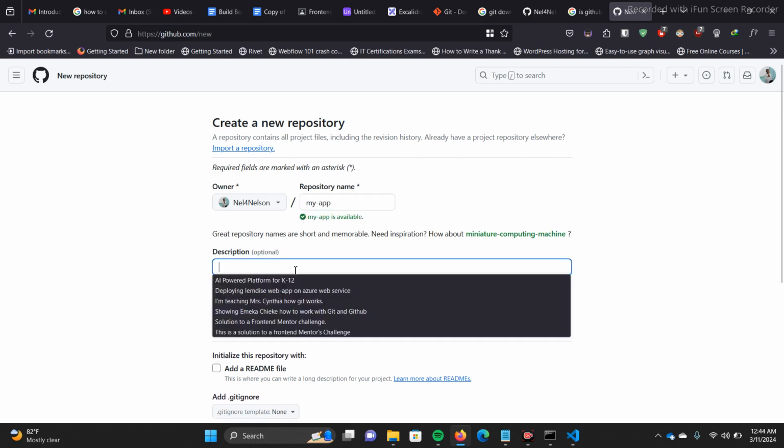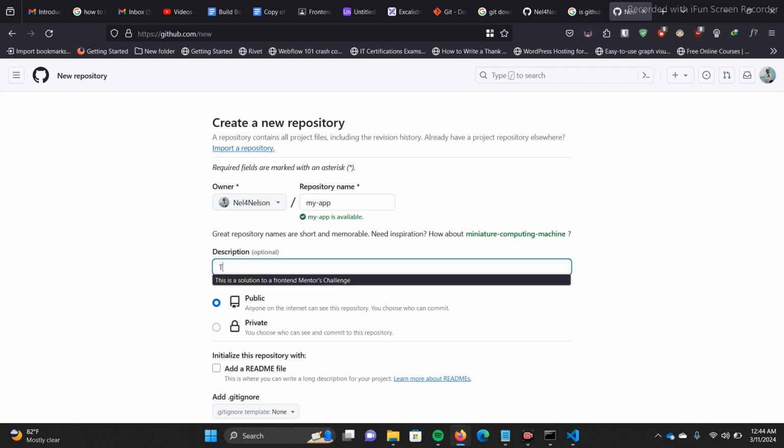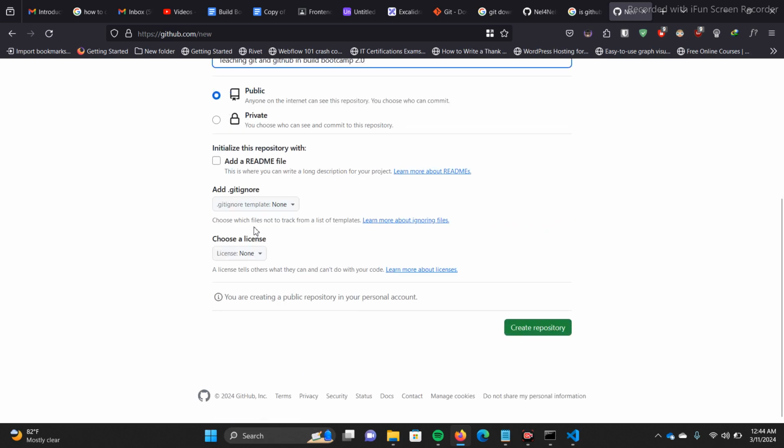You can write a short description, teaching Git and GitHub in build bootcamp 2.0. Okay, so public means you want this repository to be accessible to any person on the internet. This one, private, means that you only want you and a few selected people to have access to this. Okay, so I'll click on create repository.